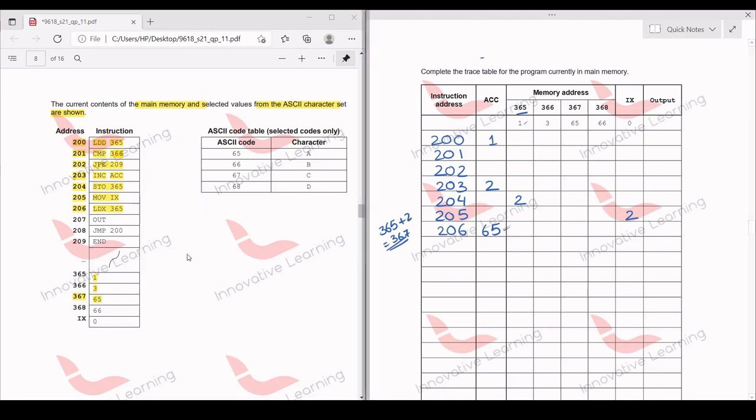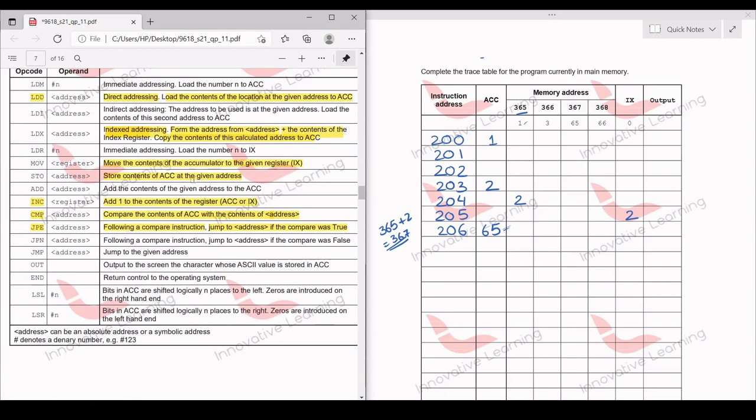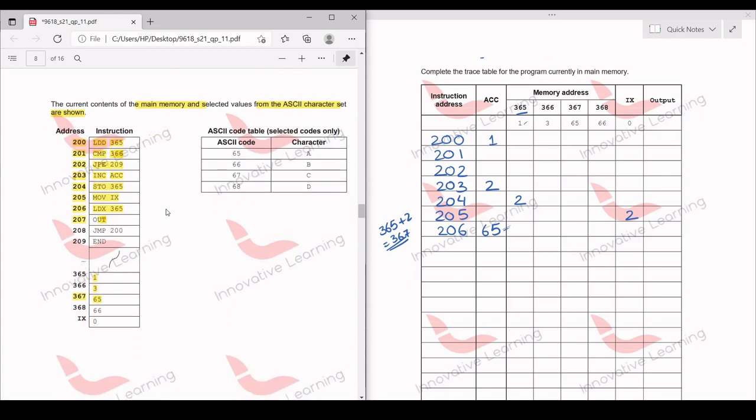Next we have 207 out. What does this mean? This means output to the screen the character whose ASCII value is stored in the accumulator. The accumulator has the value 65, and over here we can see that the ASCII code 65 is the character A. So we will write the address 207 and the output will be A.